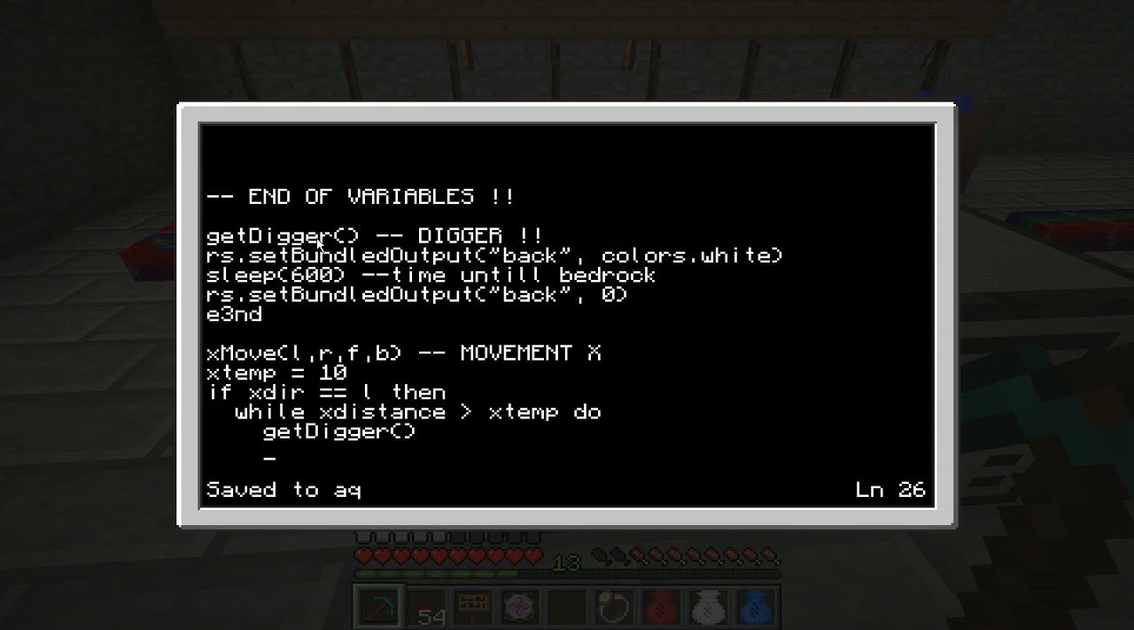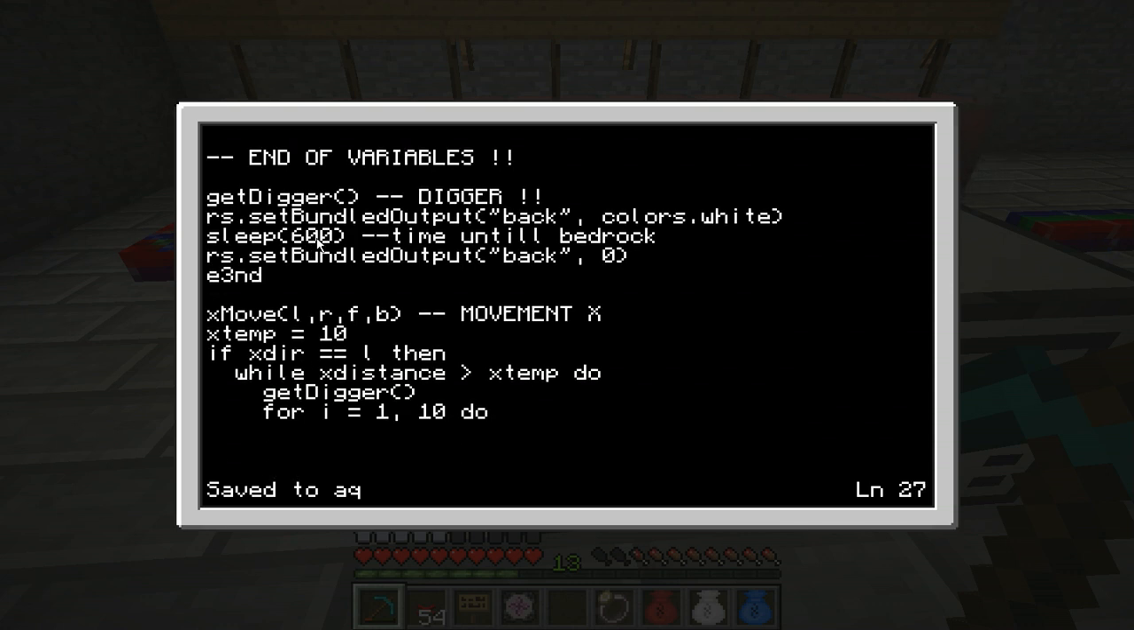Now we want to move into new position. So let's make a for loop, because we always want to move 10 steps, right? For I equals 1 to 10, do. Alright, so we want to set the RS set one build output back. Let's take the next color in the order, orange. That should be our left.